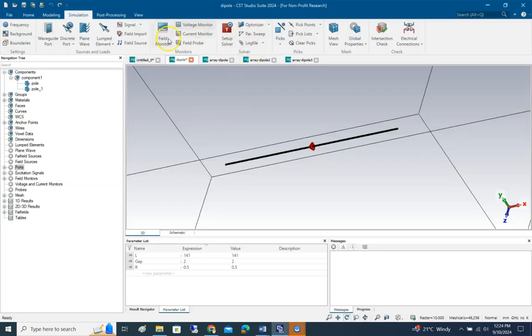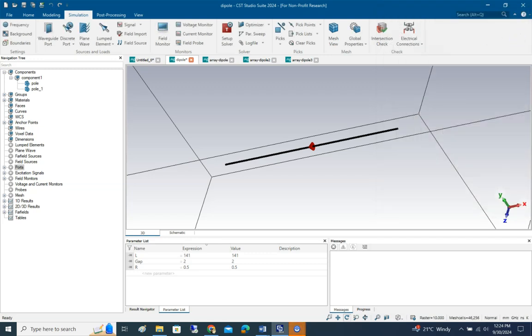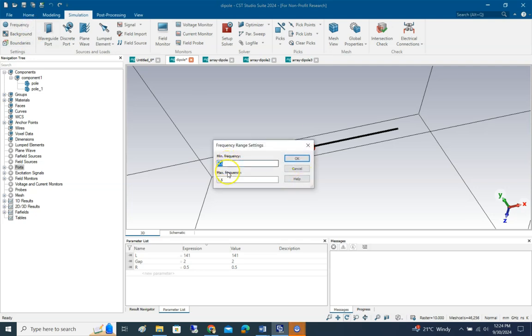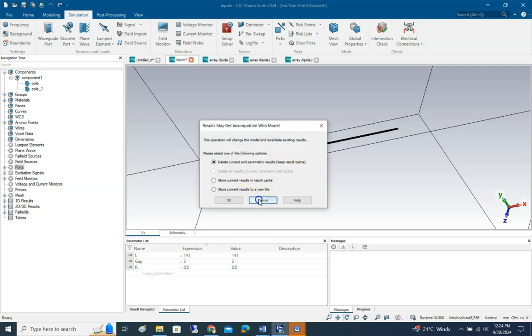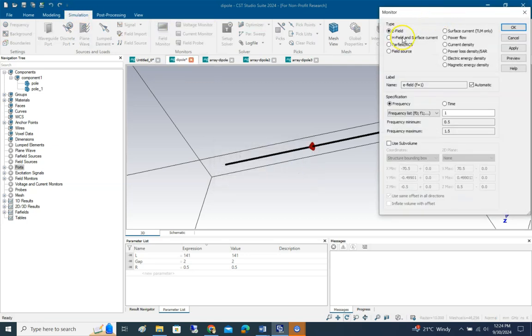Just go make sure one thing, that field monitor. Go to field monitor. And before that, let's define the frequency first. So it's already been defined, which is 0.5 here and 1.5 here. And then go to the field monitor here. You see that radio buttons, sorry, and this E field here, and our observation frequency is going to be 1 gigahertz, which is written there. And then press apply.